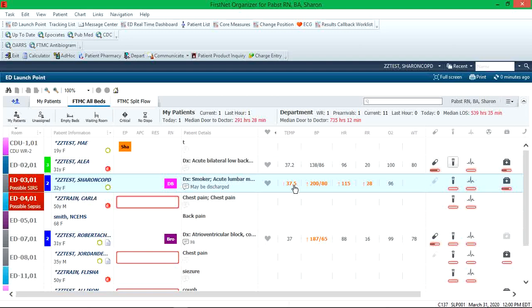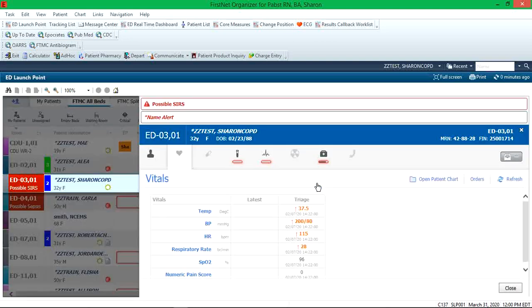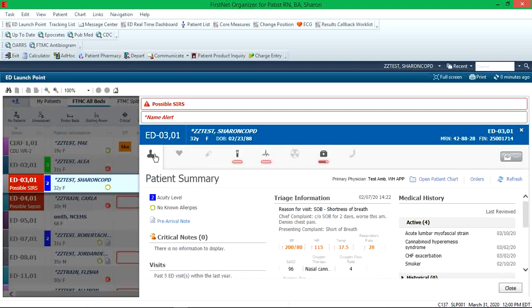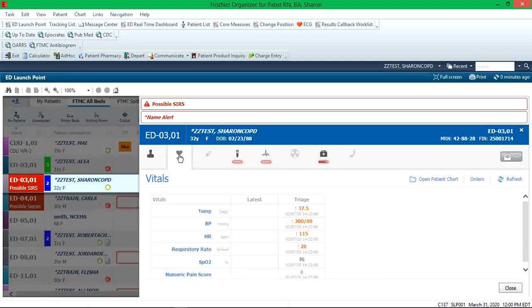In addition, if you are interested in seeing more trends related to a particular vital sign reading, you could click on that and you will be sent into this screen, which, as you notice, we've been here before. This icon pertains to the patient summary. We're currently looking at the patient vital signs. So you can see the list of this patient's vital signs, you'll see triage and the latest.